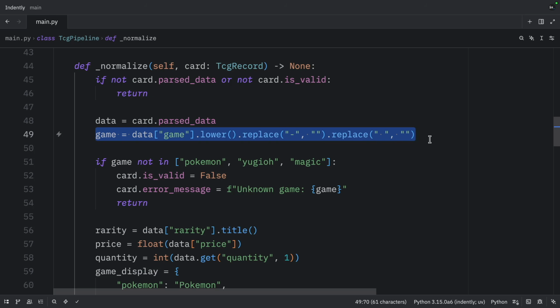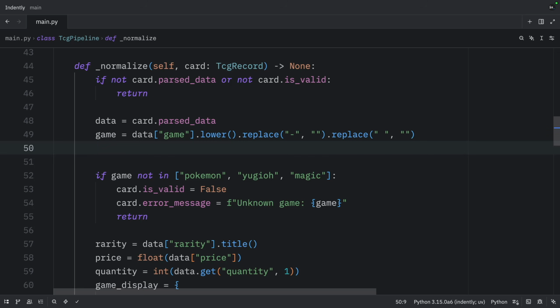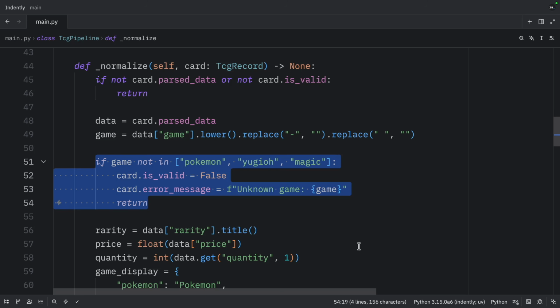This line normalizes the game name to canonical form, which means lowercase and no dashes or spaces. This lets us accept Yu-Gi-Oh! written in different ways as the same game. Next, we make sure that it's a game that we recognize. So if it's not Pokemon, Yu-Gi-Oh! or Magic, it's an unknown game.